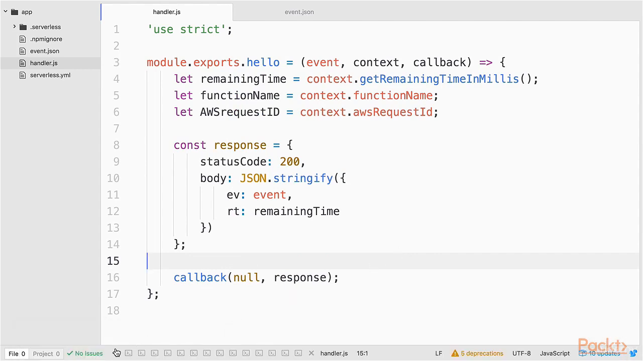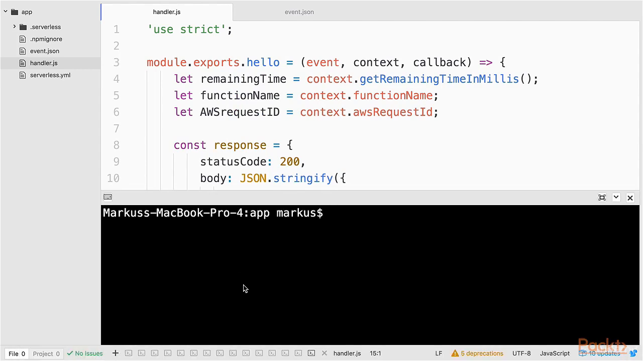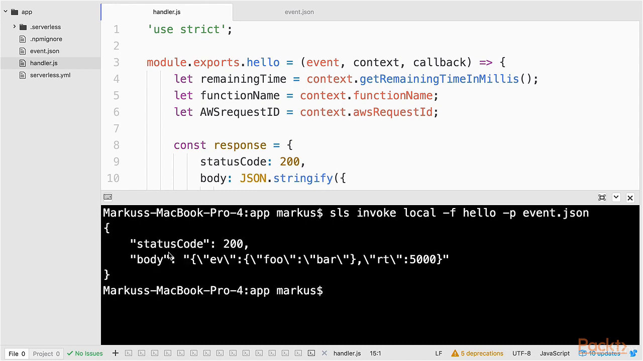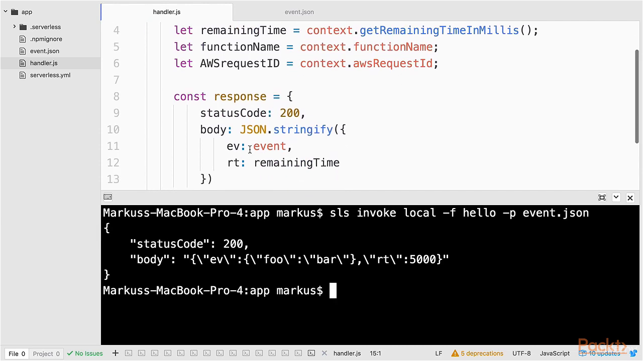Now, first, let's invoke the function locally. And I'm going to use, again, the synthetic event. Okay. We get back our stringified whatever we wrote into this body.